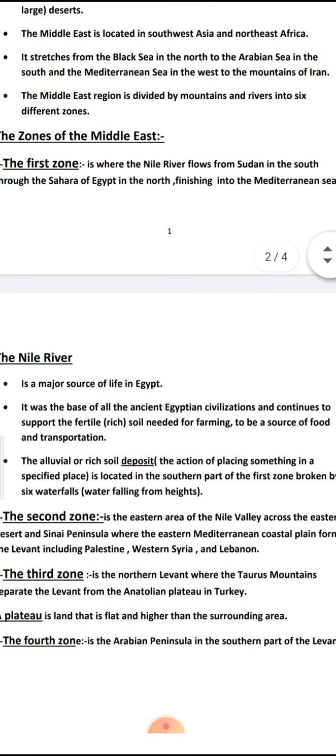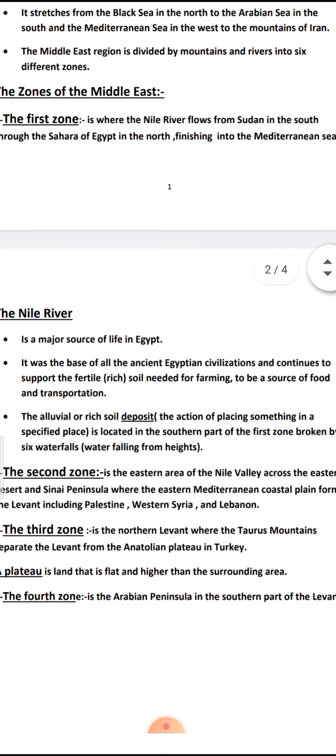And the Middle East stretches, extends from the Black Sea in the north to the Arabian Sea in the south, and from the Mediterranean Sea in the west to the mountains of Iran. Okay, so the Middle East stretches from the Black Sea in the north to the Arabian Sea in the south and the Mediterranean Sea in the west to the mountains of Iran.